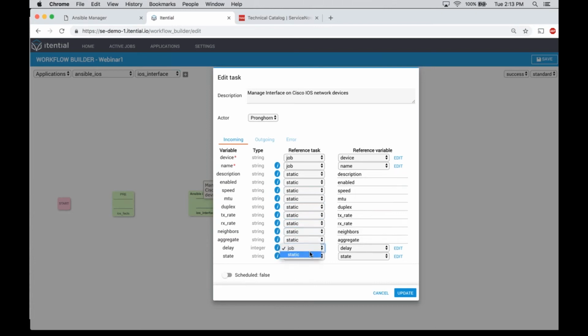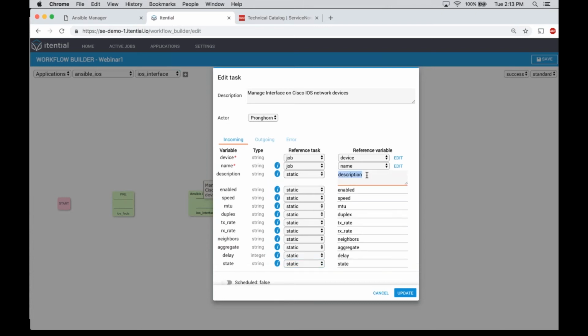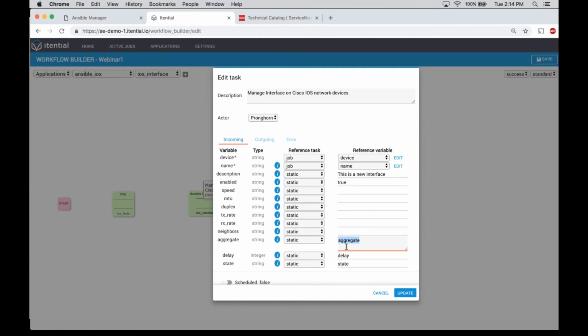You can alternatively keep all of these as job variables and allow the user to pass them in as part of our network API. But in this case, we're going to statically set it. For the enable, we're going to check the flag to true. And for all the other parameters, we don't need any input value when we're creating a brand new interface, so we will leave them out as part of this demo. And once we are done with this, we're going to go ahead and save this task update.